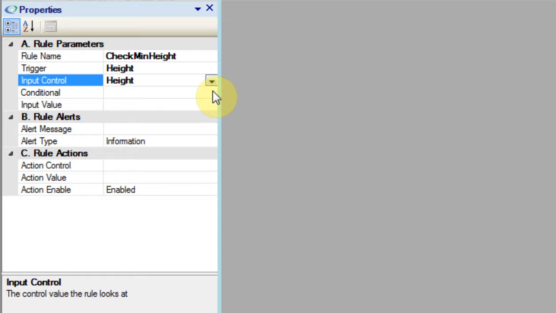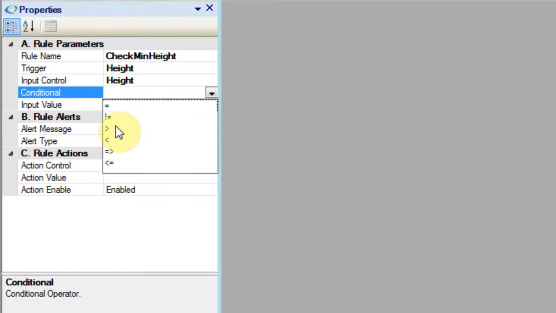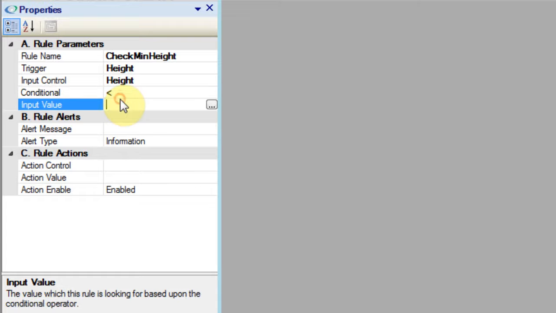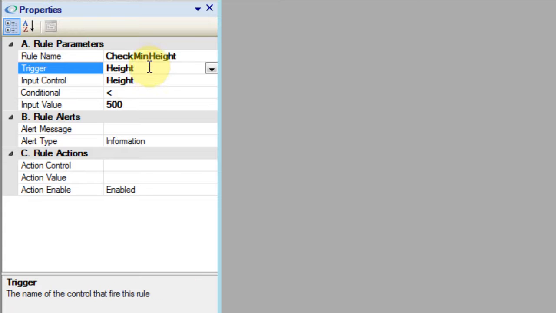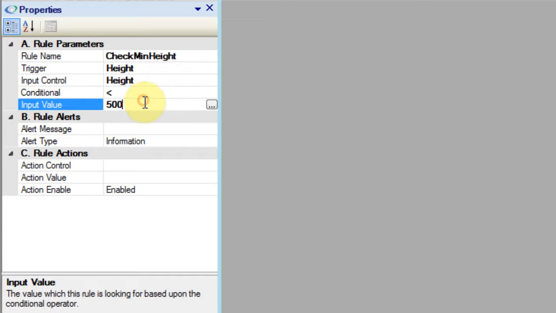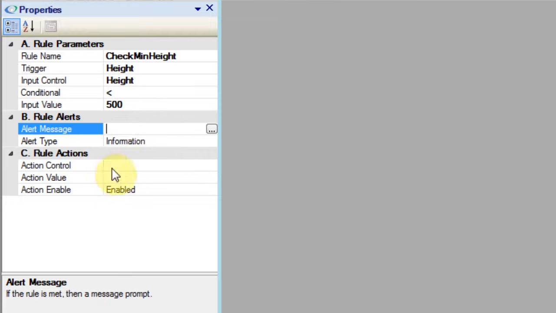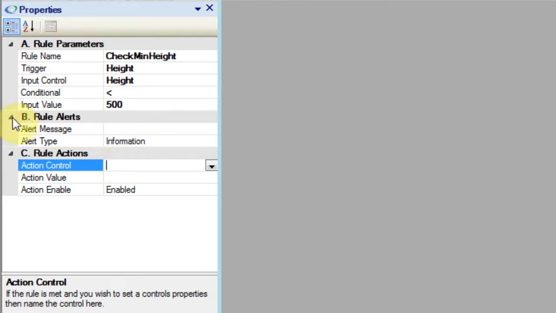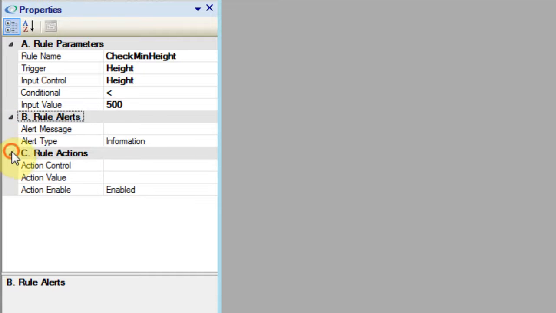Now select less than from the conditional property. Then type in 500 into the input value parameter. To summarize, we have set this rule to fire when the user has answered the height question. If the user has entered a height value less than 500, then this rule has had a true outcome. The next two property categories are the alerts and the actions. These two sets of properties are the instructions for the rule if the rule has a true outcome.